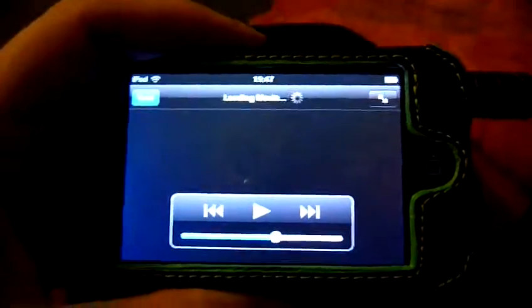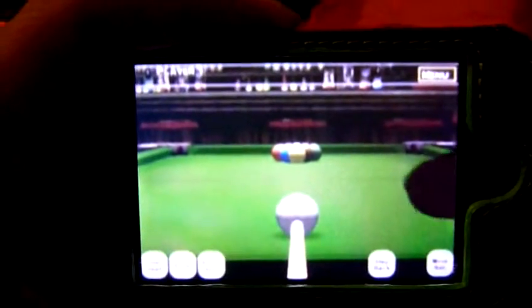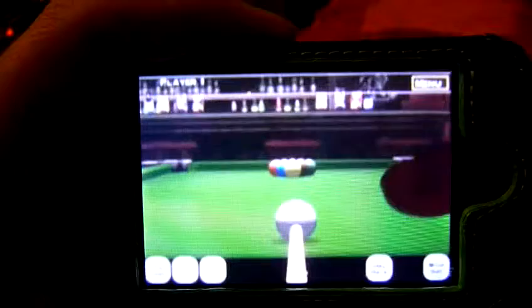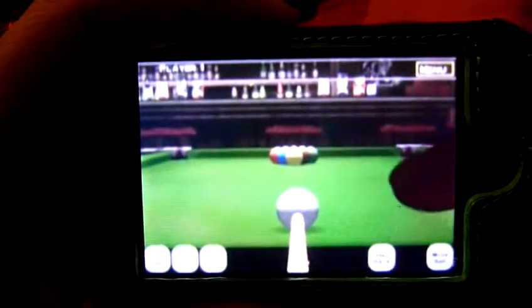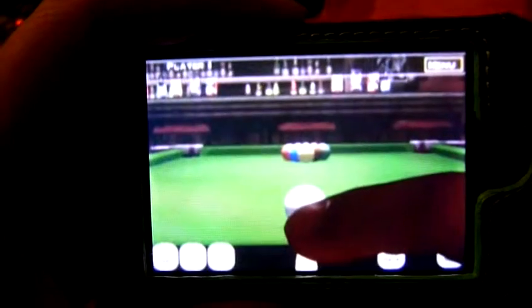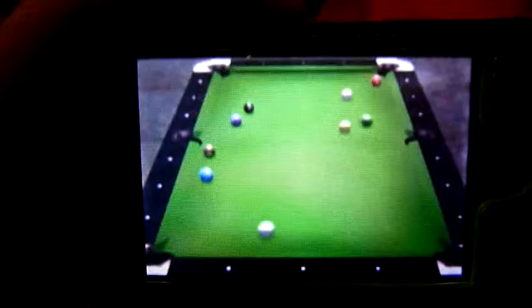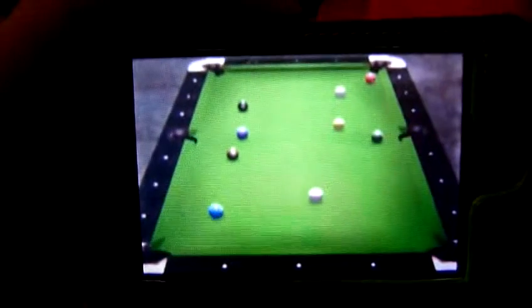One of the very impressive games on here is Virtual Pool. This is not surprisingly one of the most popular games on the iPod Touch, because it really takes full advantage of the graphics and the processing power. So it's a quick demo of Virtual Pool.